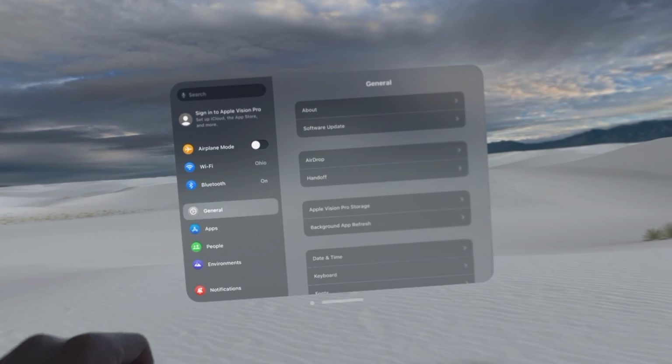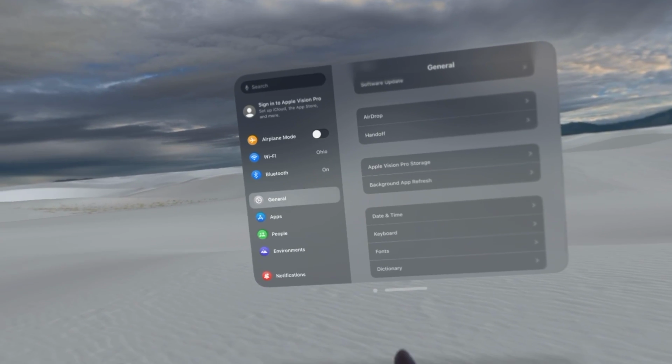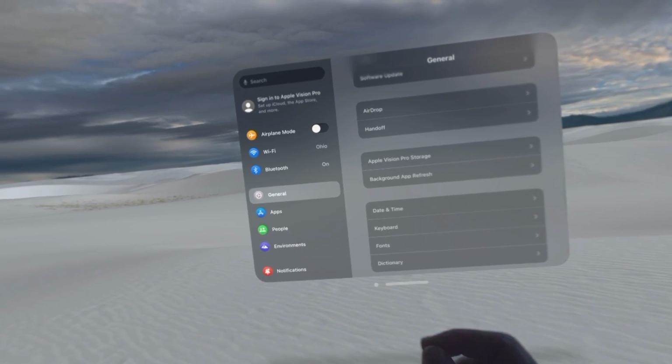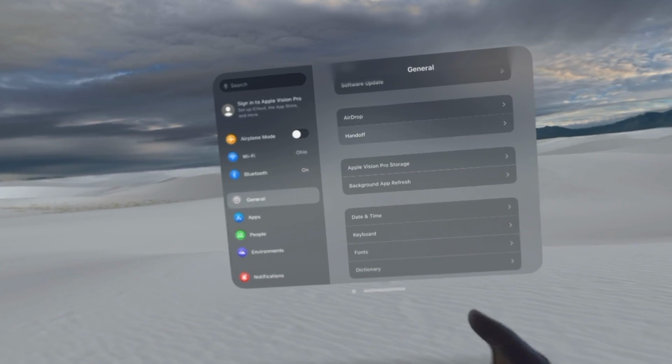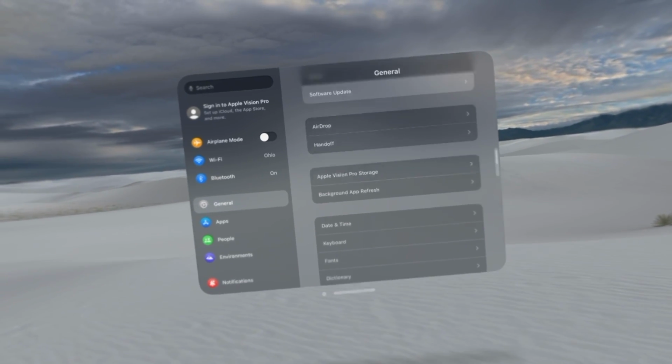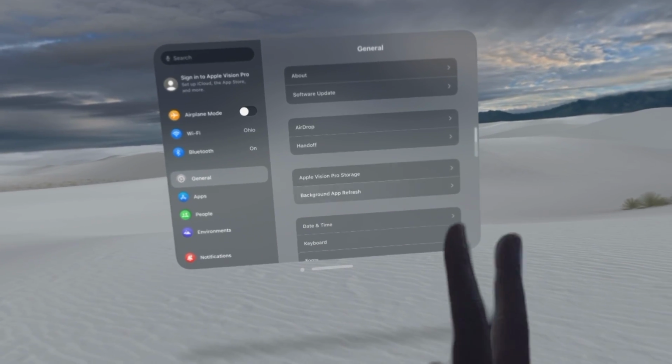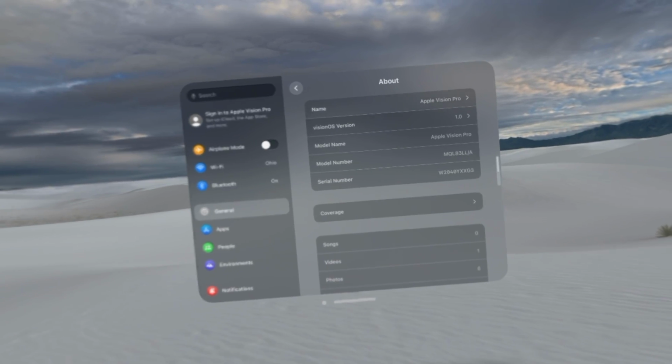So you can see a bunch of different things. The big thing is right under general. So click into your general settings by hovering over and just tapping with your index finger. Look over here under general, and you want to do two things. One, go onto about and just look at the about.